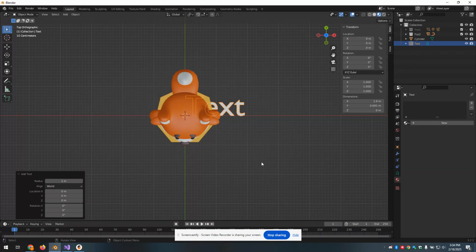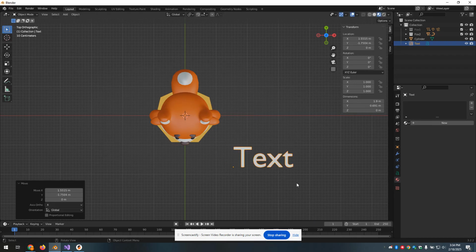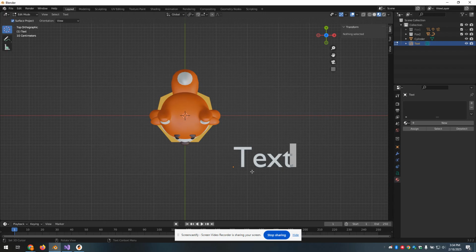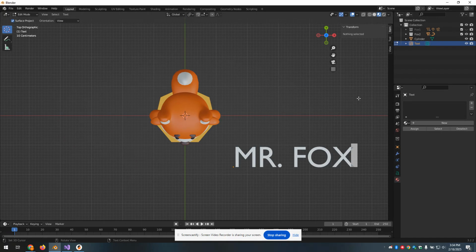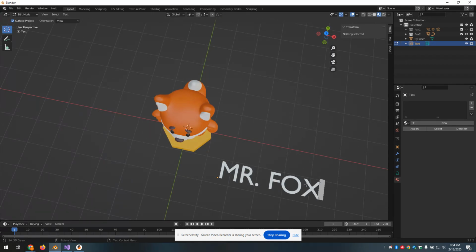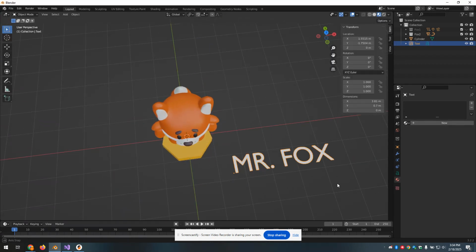And I'm going to press 7 to look at the front, G to move this. To change the text, I press Tab or go into Edit mode. And you'll notice in edit mode, my hotkeys no longer work. I'm just able to change the text with that cursor. So I'm going to delete. I'm going to make this one, how about Mr. Fox? I know it's not very clever, but it'll work. Okay, so I have my text there. I'm going to press Tab to get out of it.